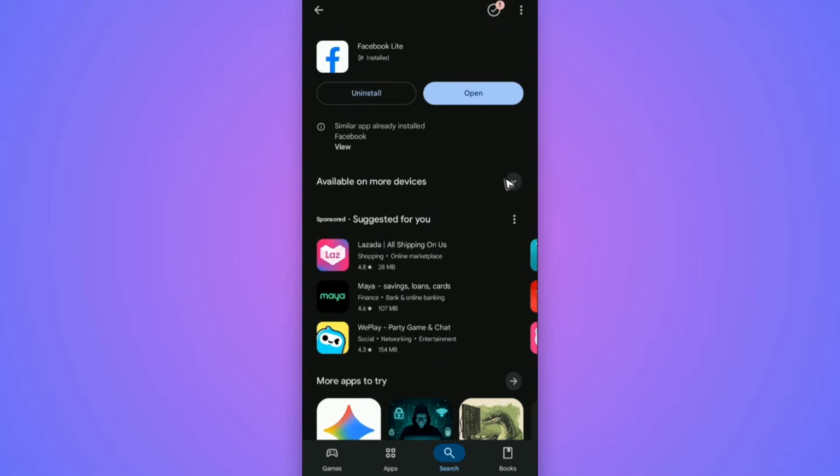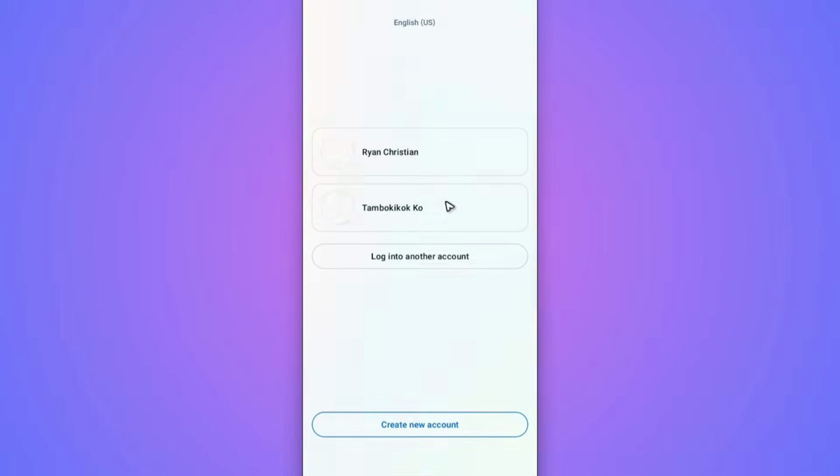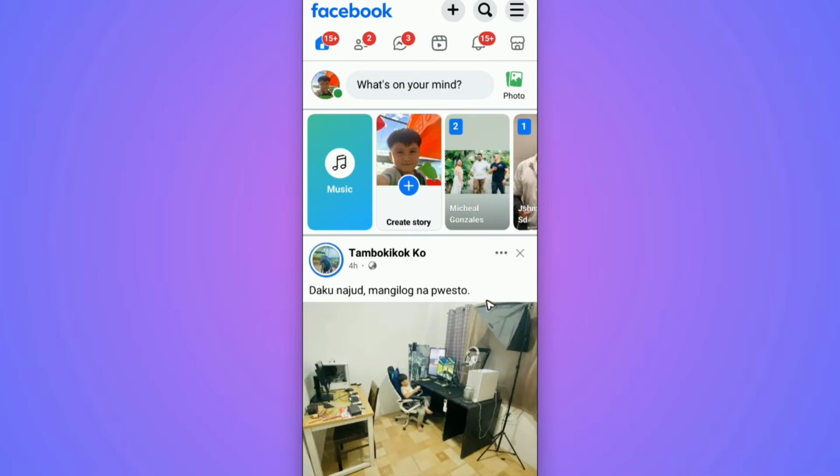And once done, just hit open and wait for it to load. Okay, once it loads, it will ask you to sign in. So just sign in. Okay, for example, this account right here, just go ahead and sign in, and once done, you're good to go.